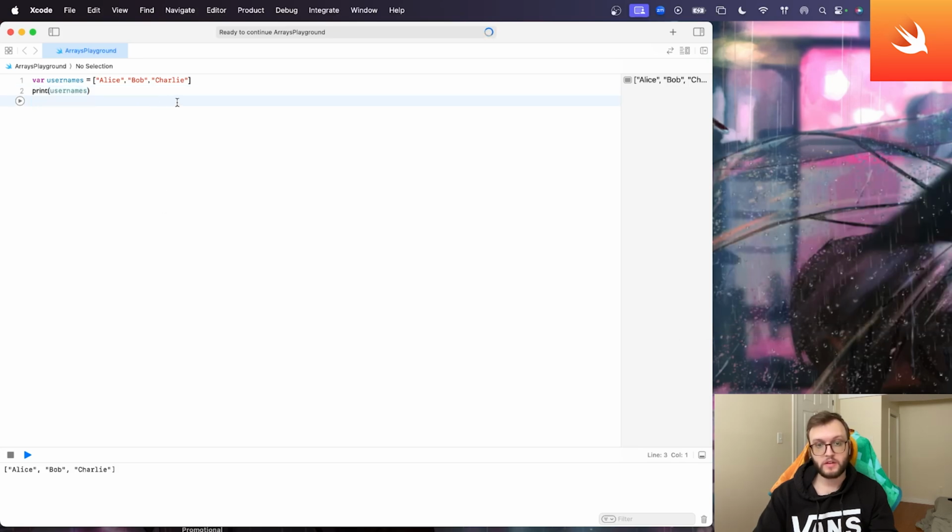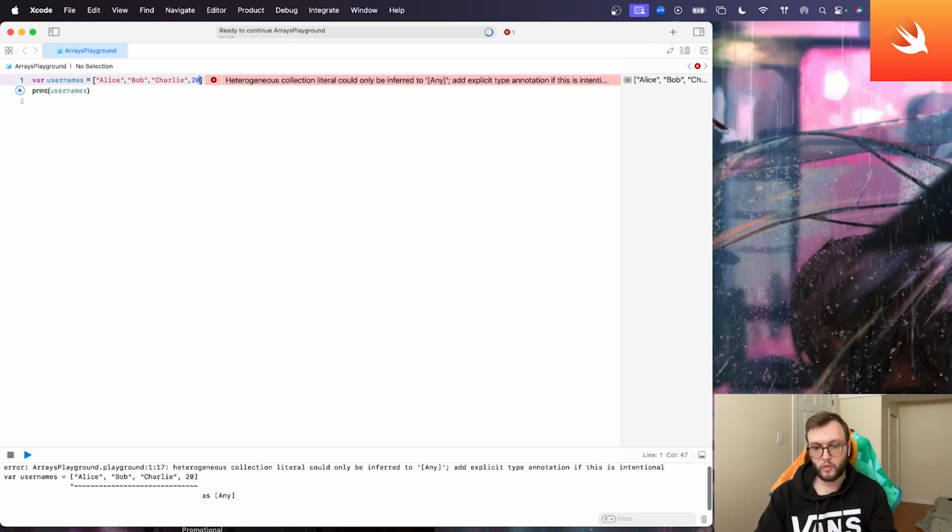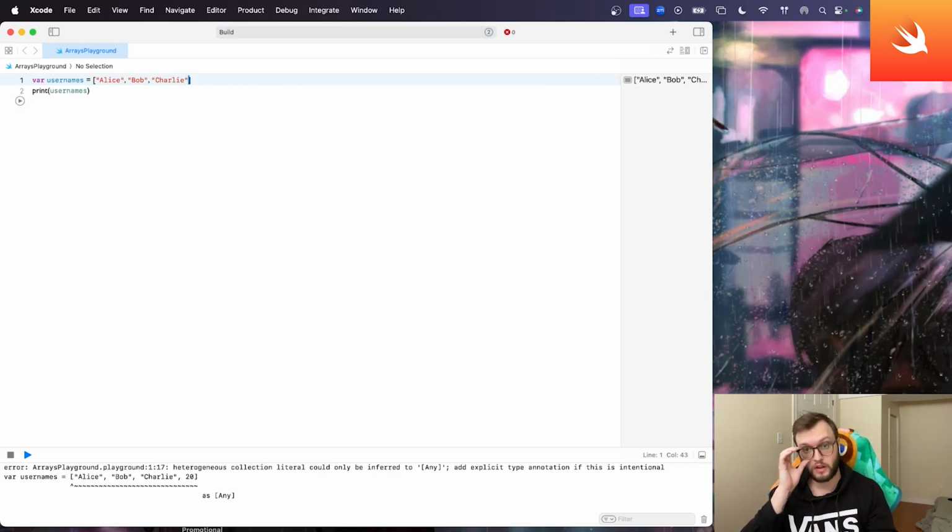Swift arrays can hold any data type as long as all the elements in the array are the same type. So if we were to try to add an integer here, it wouldn't let us because it says, hey, it has to be the exact same type of data. In this case, we've created 3 strings.